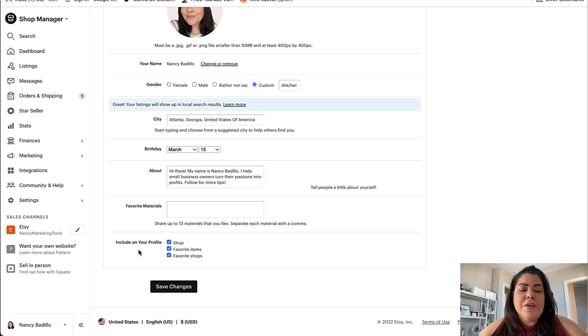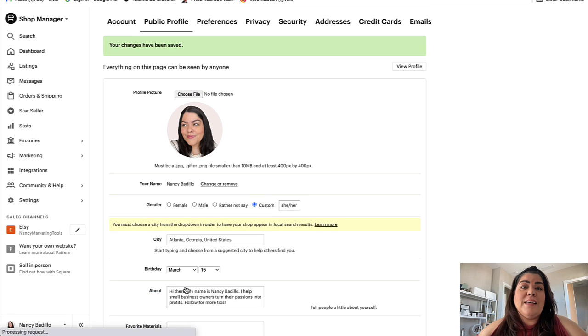And then down here, you could include on your profile shop, favorite items, and favorite shops. So if you don't want to show your favorite shops, you could remove that. If you don't want to show your favorite items, you could remove that and just keep your shop there. And then click Save Changes. So that's how easy it is to edit your public profile.